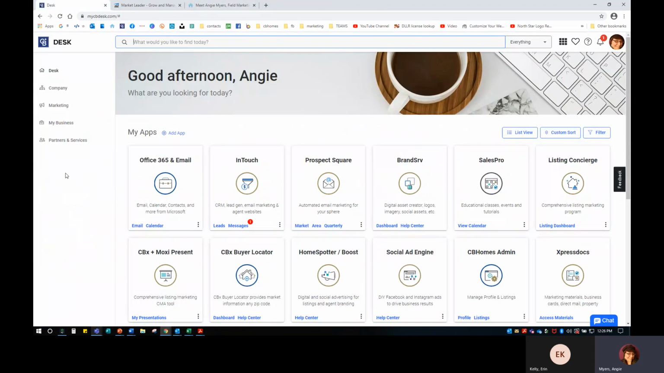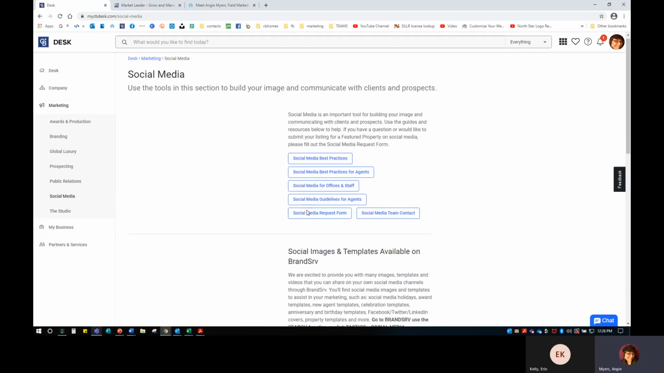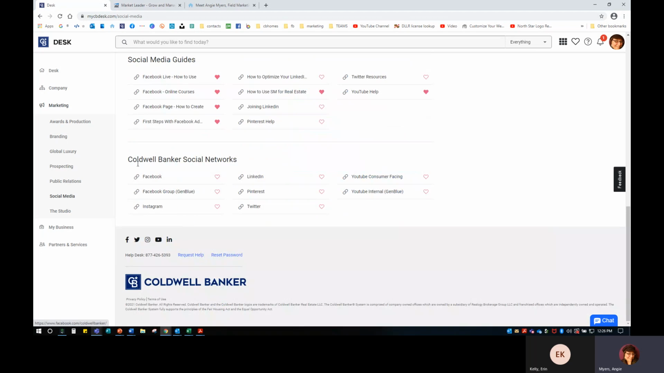If you're not sure what the Coldwell Banker social media is, you can go to mycbdesk.com, click on marketing over here on the left-hand intranet tab, and click on social media. And then if you scroll all the way down to the bottom, you're going to find all of our Coldwell Banker social networks, everything from Facebook to Instagram, all the way over to YouTube. So just know that you can click through on any of them.